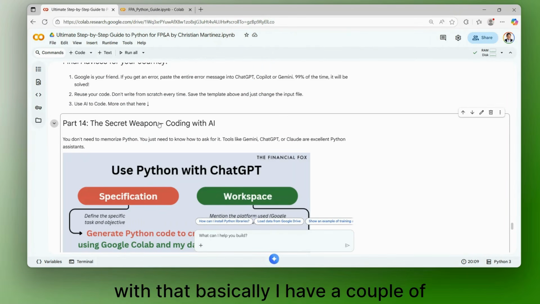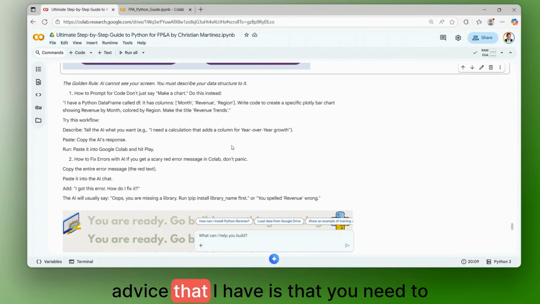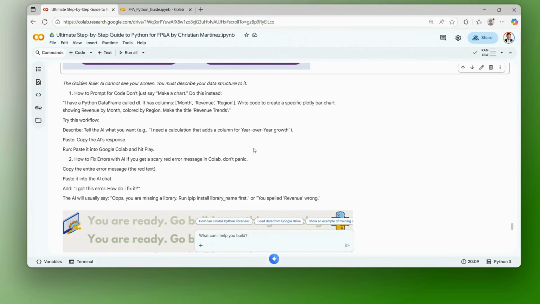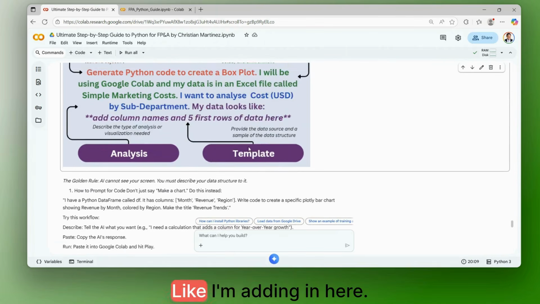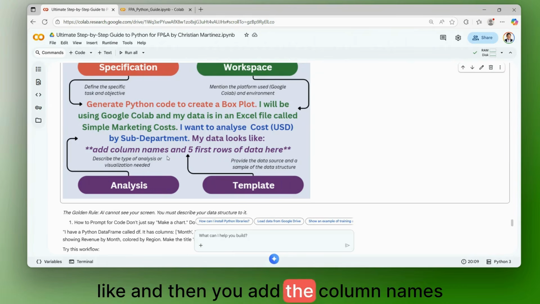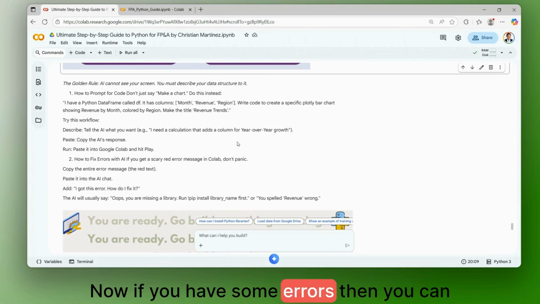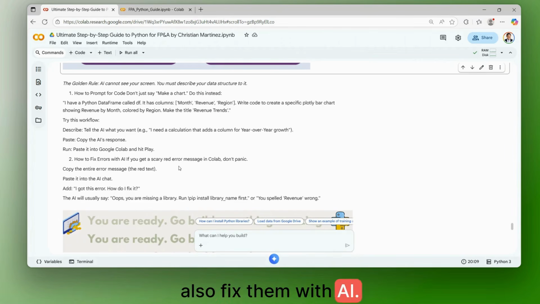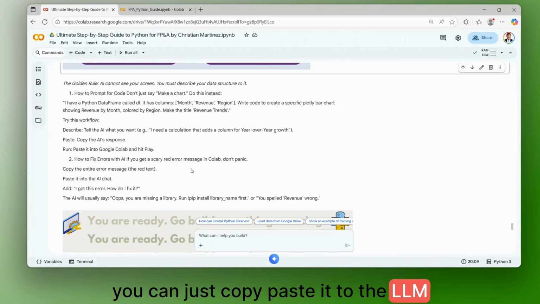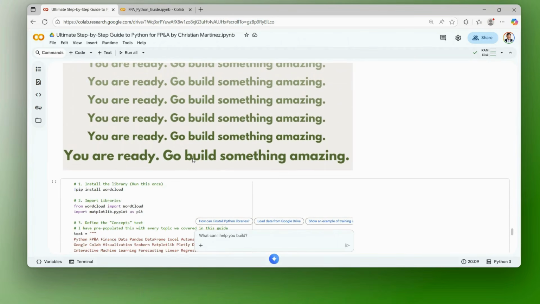And with that, I have a couple of last pieces of advice for you. One piece of advice is that you need to tell AI how your data looks like, like I'm adding in here. I want to analyze this, my data looks like, and then you add the column names and the first rows of data. Now, if you have some errors, then you can also fix them with AI. You can just copy paste it to the LLM, and then it will help you to improve the code. And with this, I feel that you are ready.